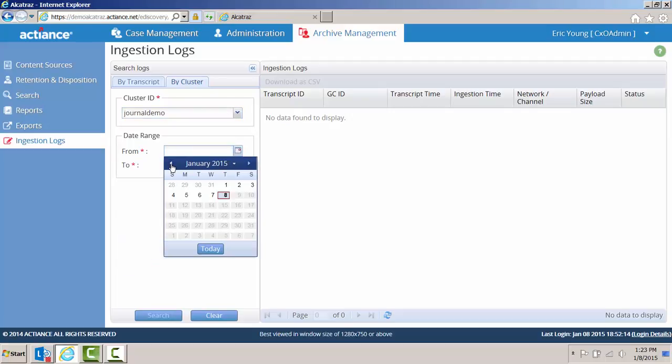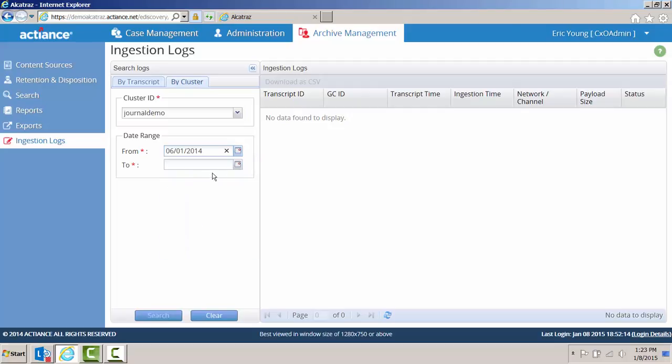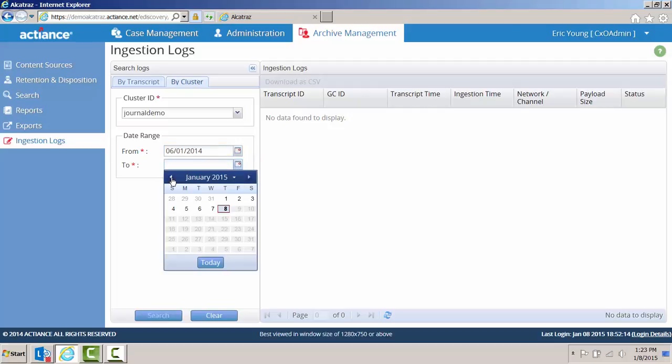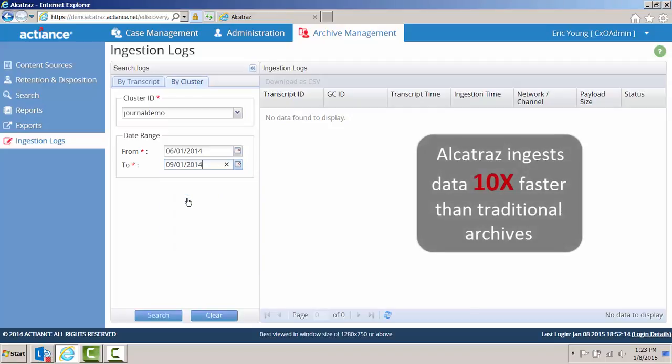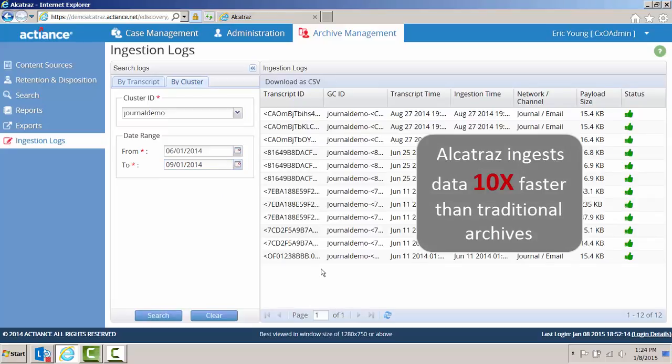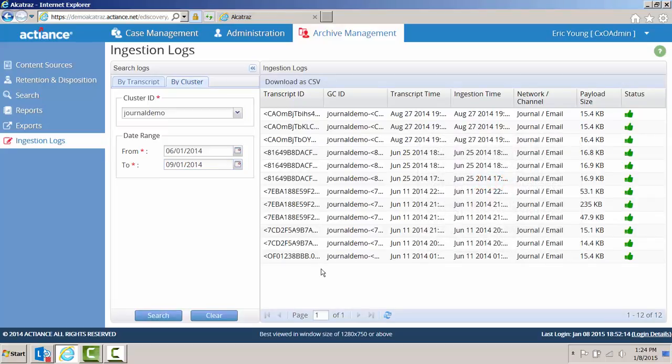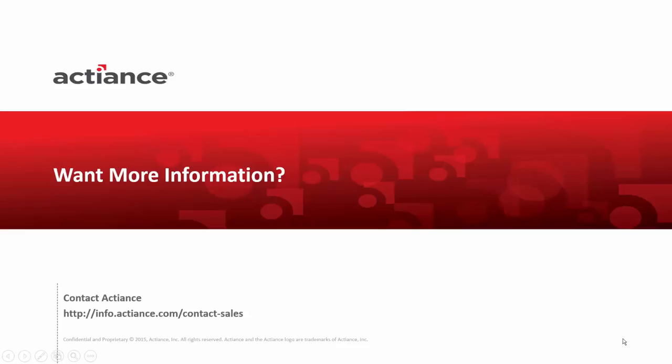So we'll, in this case, search by grouping of data source, also known as a cluster. We'll set a search range where we're going to start in June and end, let's see, I don't know, maybe we'll say September 1st. We'll run our search and you will see, oh, there you go, a whole bunch of content that was pushed from the journal demo data source into Alcatraz.